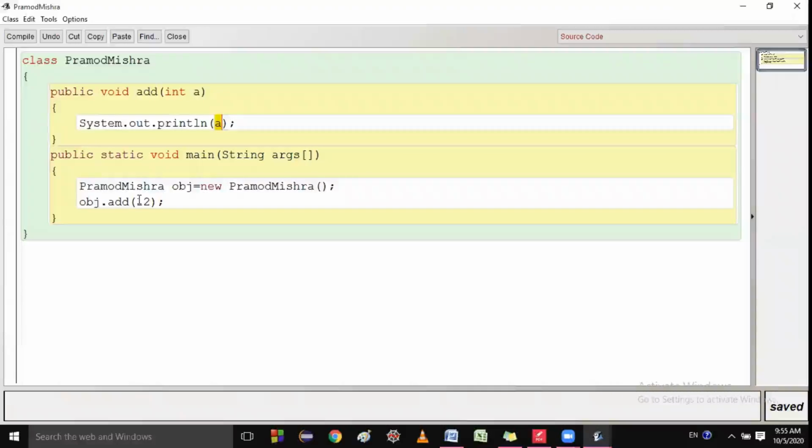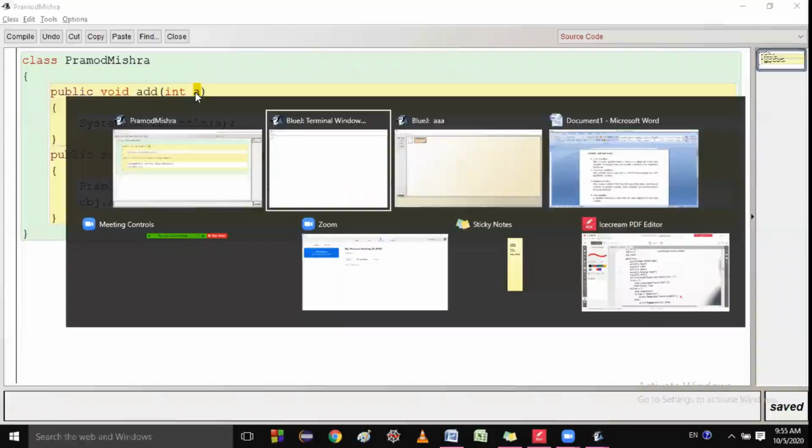Parameter variable, already explained. This is called the actual parameter, and this is called the formal parameter. So parameter variables are divided into two things: actual parameter and formal parameter. These things always come in your exam.